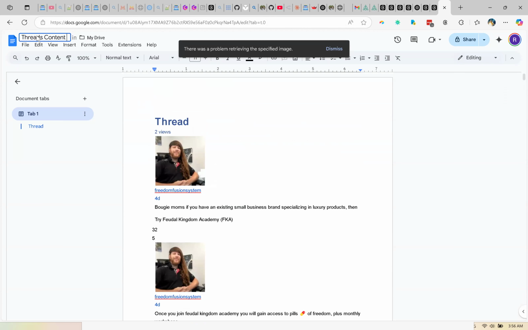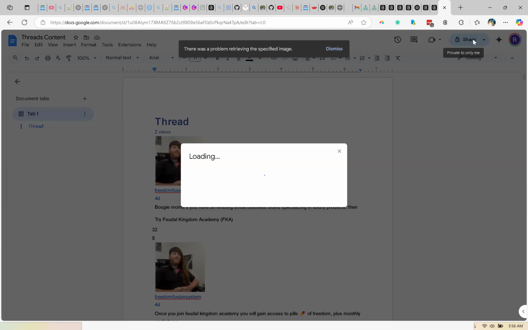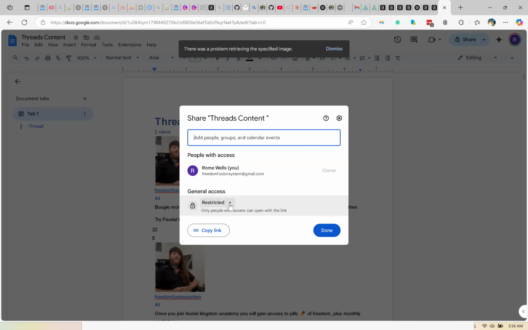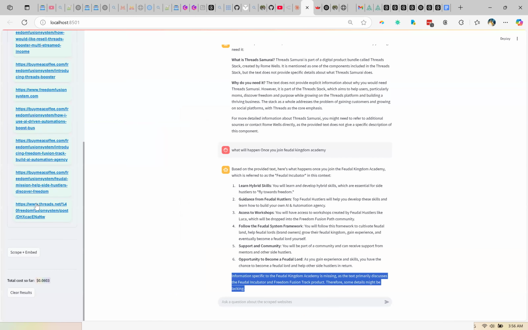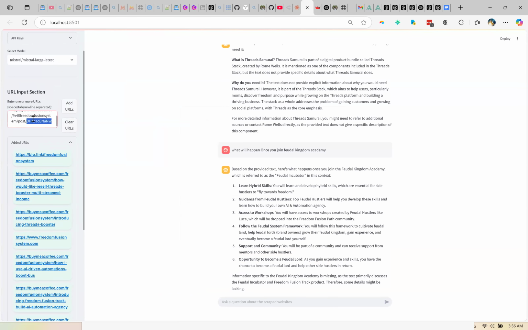So thread content, right? What we're going to do is publish this, copy this, share, and I'll show you how to automate this and make it available as well, anyone with a link. So we're going to copy this, done, and we're going to see if we could do this RAG workaround, if we could add this thing here this way, and then add URL.